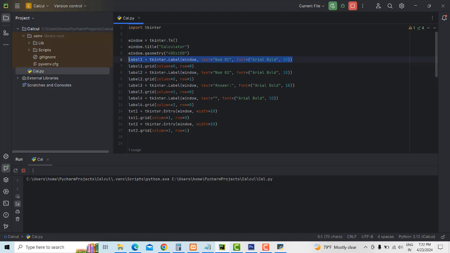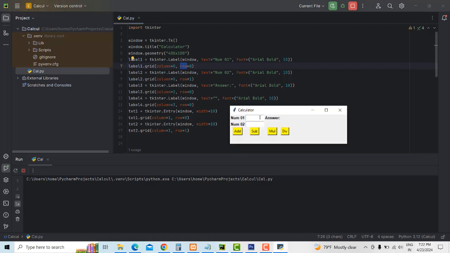The second one is label grid, column 0 row 0. This means where your grid is displayed. Column 0 row 0 means it will be displayed over here. Then the second row should be 1. Column 0 means column position 0, but row 1 means the second one. Row counting starts from 0, then 1, 2 and so on. So that's what we have right here.